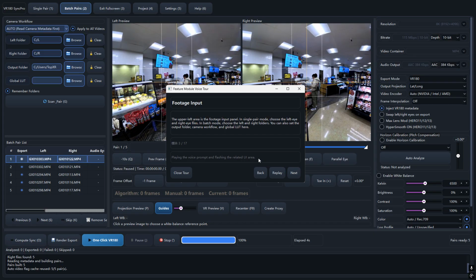The upper left area is the footage input panel. In single pair mode, choose the left eye and right eye files. In batch mode, choose the left and right folders. You can also set the output folder, camera workflow, and global LUT here.